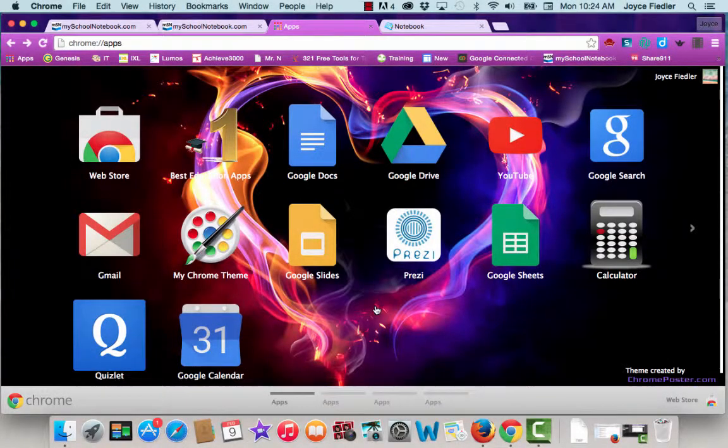One really useful feature of both of these apps is that they work offline. So if the internet's not working, the Wi-Fi in the classroom, you can still take notes and still access your notes, so you won't have to worry about that if the internet's down.